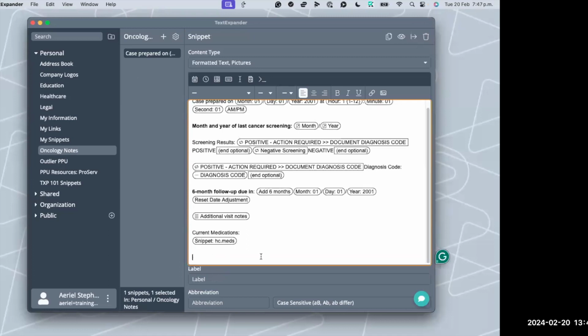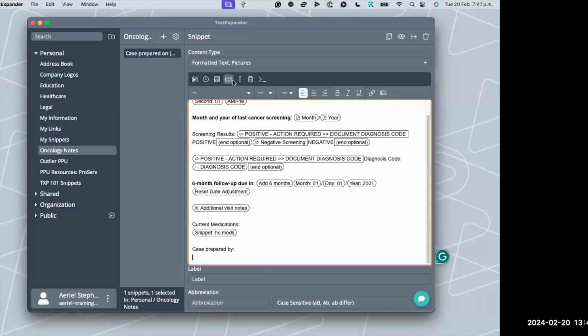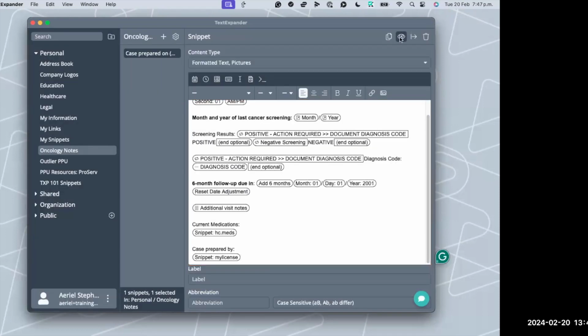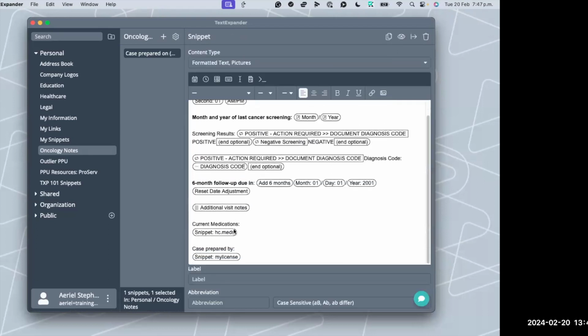Let's essentially finish this example off by nesting one more snippet, which is going to be our medical licensing information. We obviously know how to nest a snippet at this point, so I'm going to go ahead and nest it. First I'm going to say case prepared by, and then I will go to the keyboard macros button and insert the snippet. The abbreviation that we created earlier was my license. You'll see that it did insert properly.